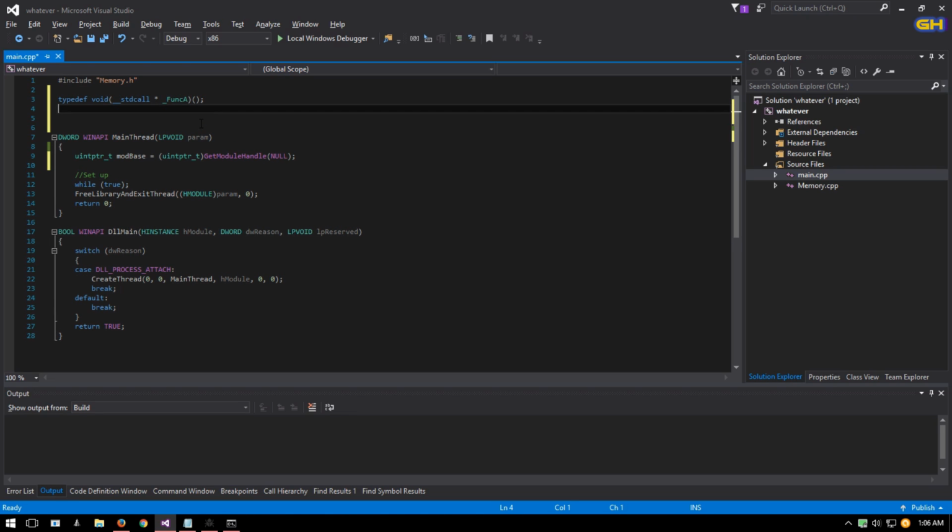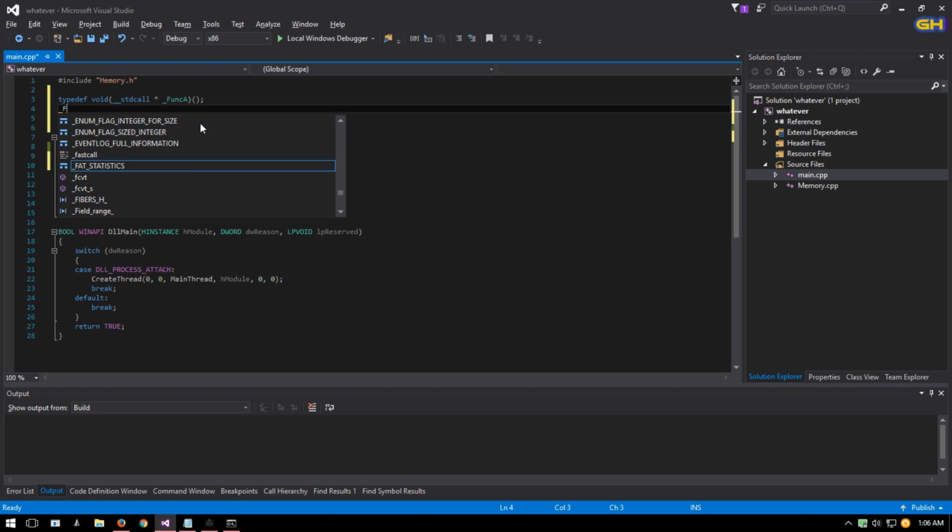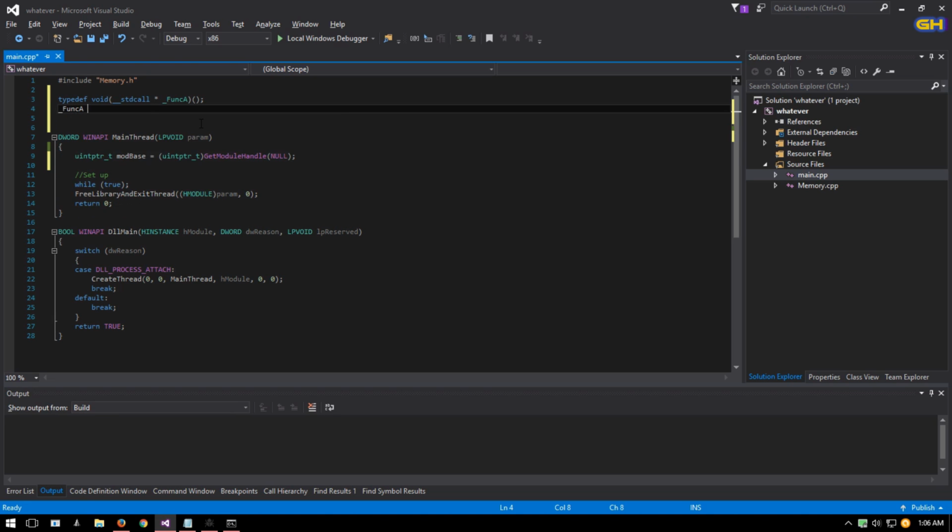And then we could basically instantiate it like this. Func A. And we could give this whatever name, but I like to put an underscore. Some people do an O for original, or T for something, you know. But anyways, you could just put whatever name here.